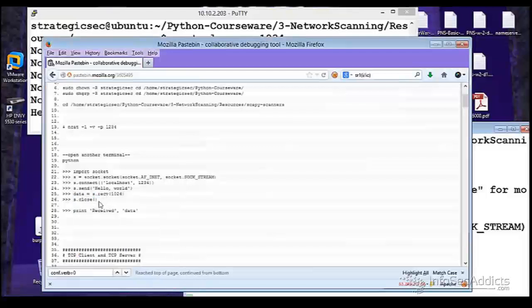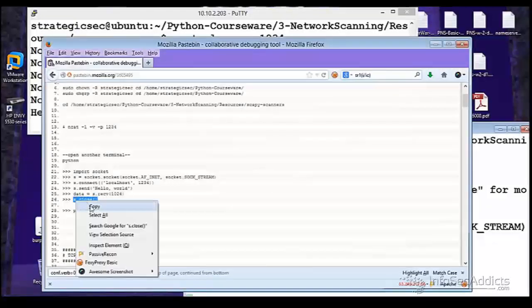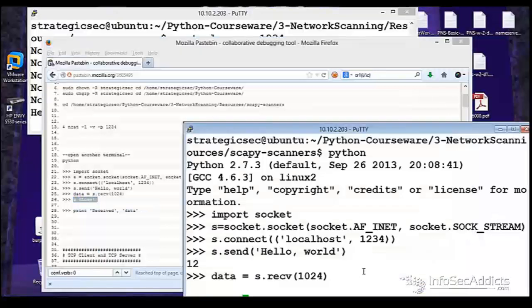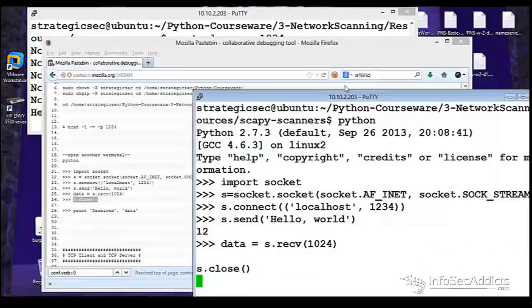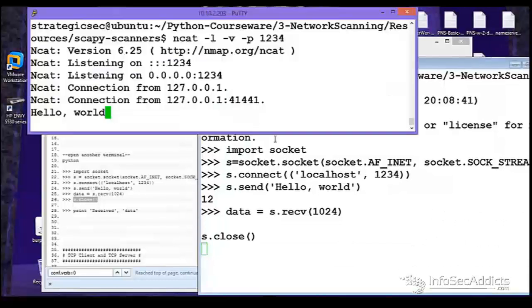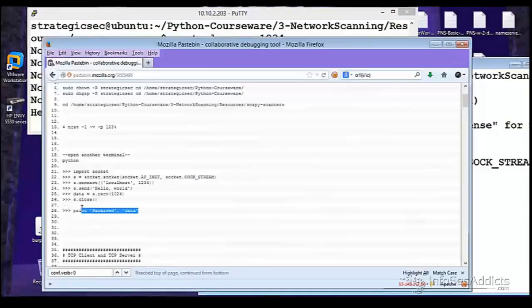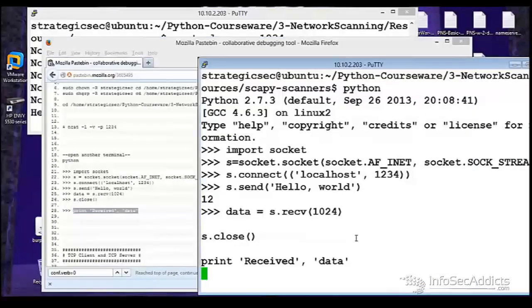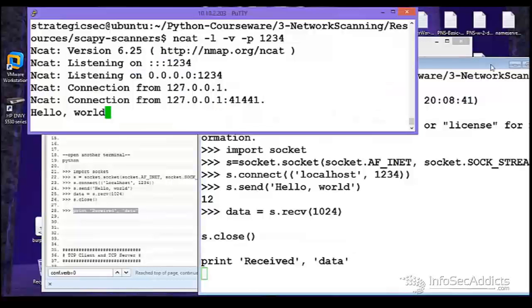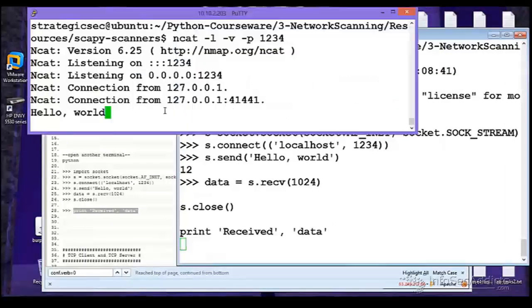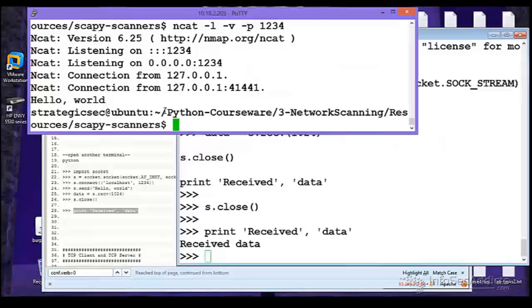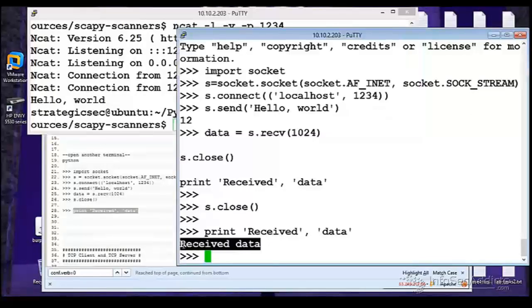So now I'm just going to close this socket. So I close the socket, and then down here, I'm going to say print received data. Now nothing's happening. But over here, I'm just going to hit enter, and then you finally see it closed, and then the received data actually prints because the socket was finally closed.